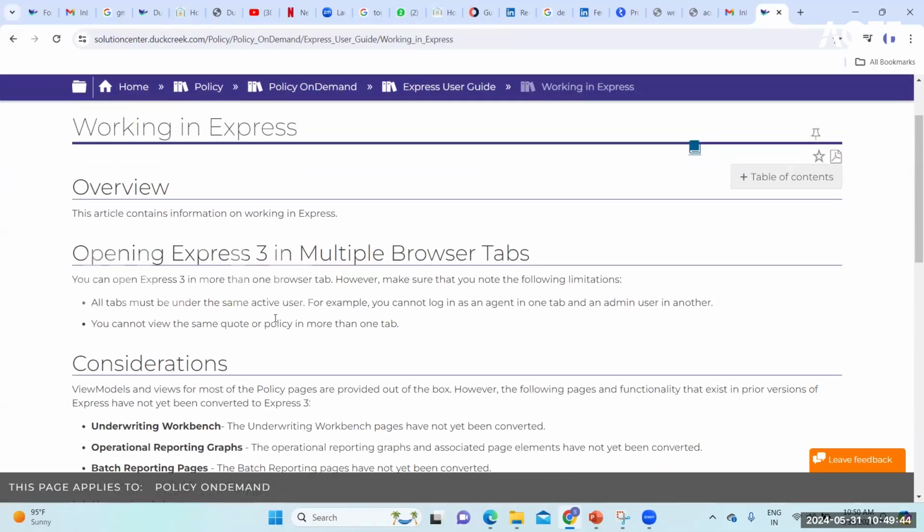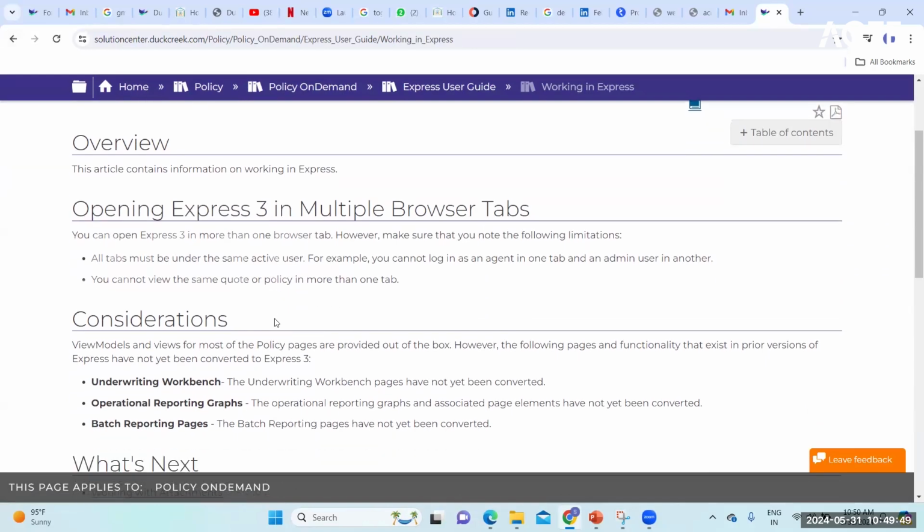Working in Express. Opening Express tree in multiple browsers. This is the latest version. Express 2 is the 6x version, and Express 3 is the 7x version. You can open Express tree in more than one tab. However, make sure that you note the following limitation. All tabs must be under the same active user. If you are opening Express in multiple tabs, make sure you are logging in with the same credentials.